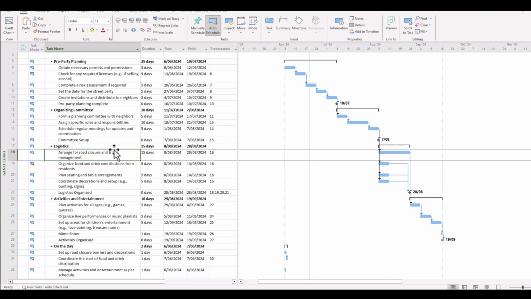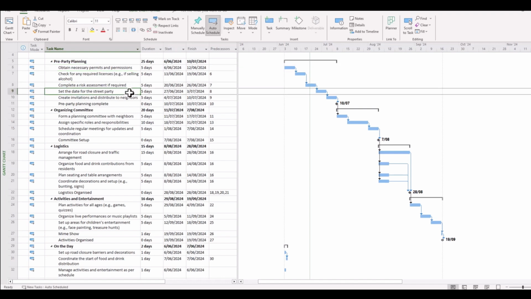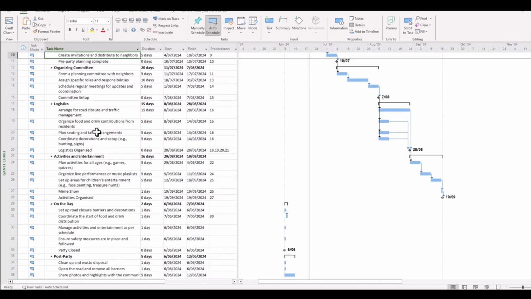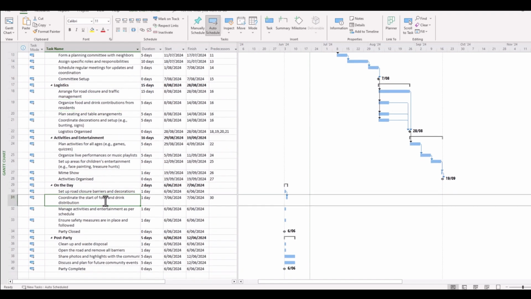Now, just looking at this particular example, you can see check for any required licenses, any permits or permissions. So we can already see straight away that we're going to need council fees or other permits in order to complete this project. We would already have an idea of the people that we have in the team. Perhaps we've already got a project team lined up that we can use for this project. And as we go through, we can see that there is drink and food and resources that are required.